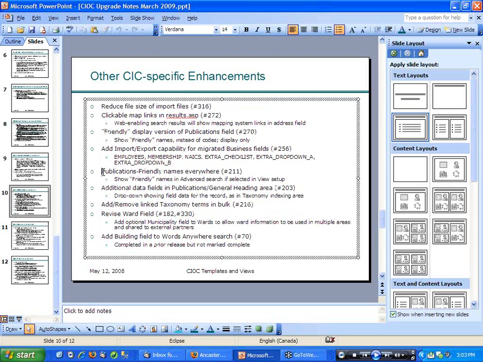Friendly names everywhere. Within your view setup, you have the ability to say that you prefer to see friendly publication names. However, we have still always showed the publication codes if you were doing an advanced search. And now, if you have said that you prefer names, it will automatically use the names instead of the codes from the advanced search form. If you have your setting to be codes and not friendly names, then it will continue to use codes.